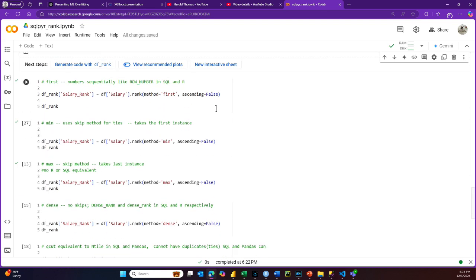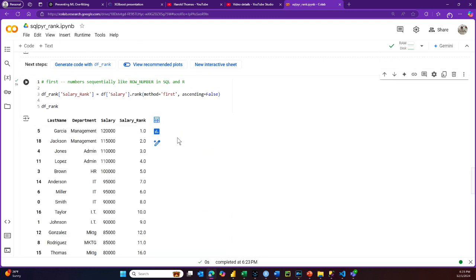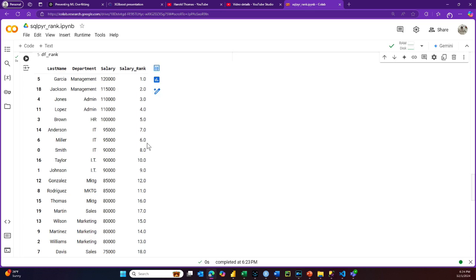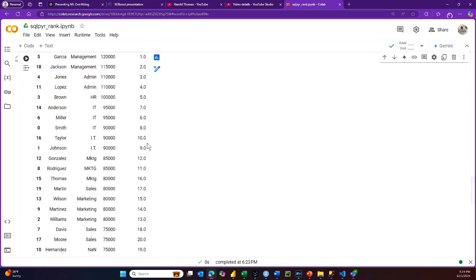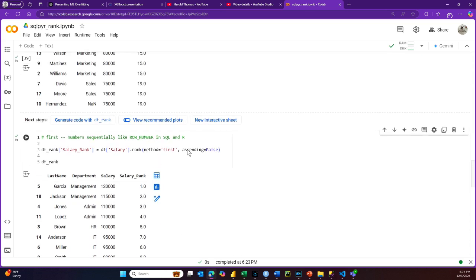First is equivalent to row number in SQL, and in R it just numbers them sequentially: 1, 2, 3, 4, 5, 6, 7. Well, it's got a little sorting error, but it's still ranking them correctly.